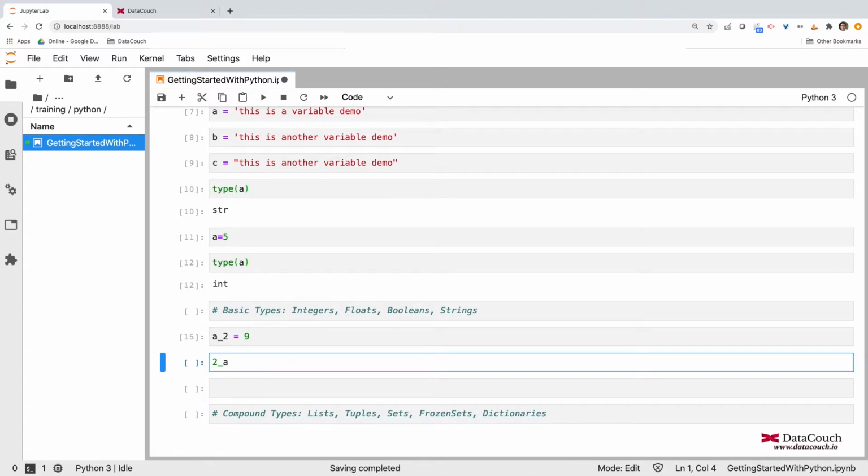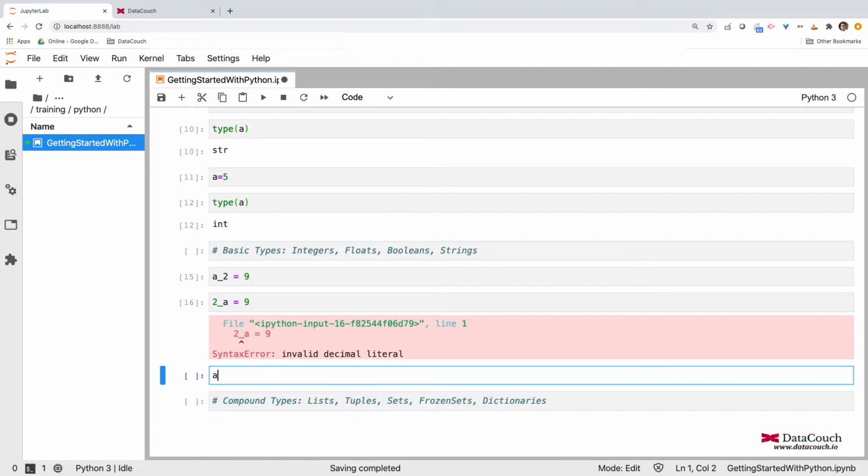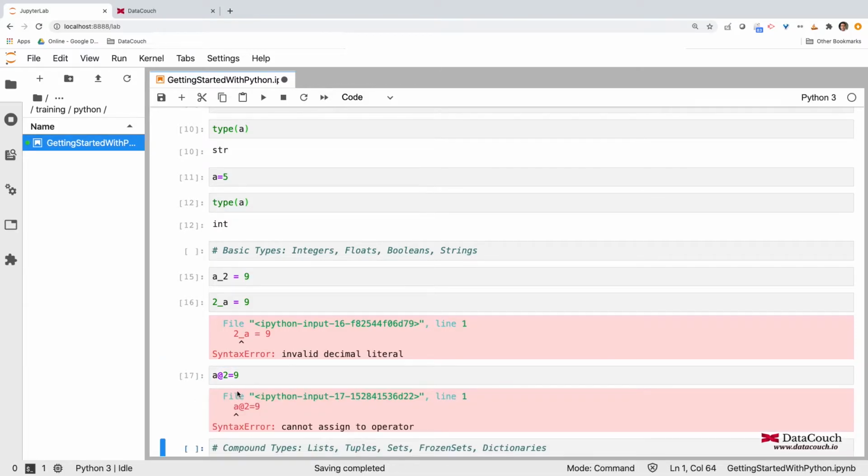But if I do 2_A equals 9, then it gives me an error, because you cannot define variables starting with an initial digit. An initial letter is okay, but you cannot have a digit. Also, your variable names can have letters, numbers, and underscores, that's fine, but no other special character. If I change this A_2 to A@2, then it will give an error again. So these are the things that I wanted to highlight before we actually start exploring the basic types.